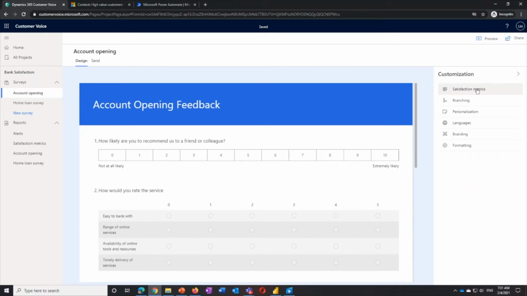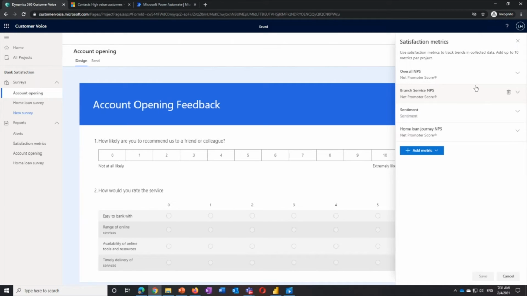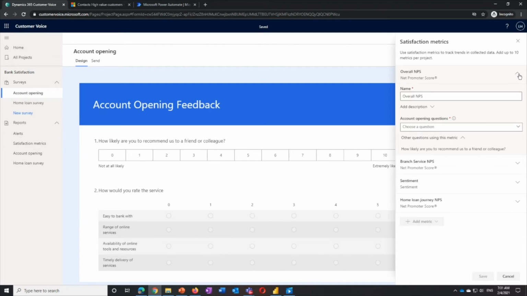In Customer Voice, you can define what we call satisfaction metrics, and we support different types of satisfaction metrics, including NPS, CSAT, and sentiment. We are also releasing features to be able to create a custom index for how you want to measure your customer satisfaction. And with that, let's say you have, in this case, NPS, and you can define the satisfaction metric of NPS, and you can map that to the survey questions.